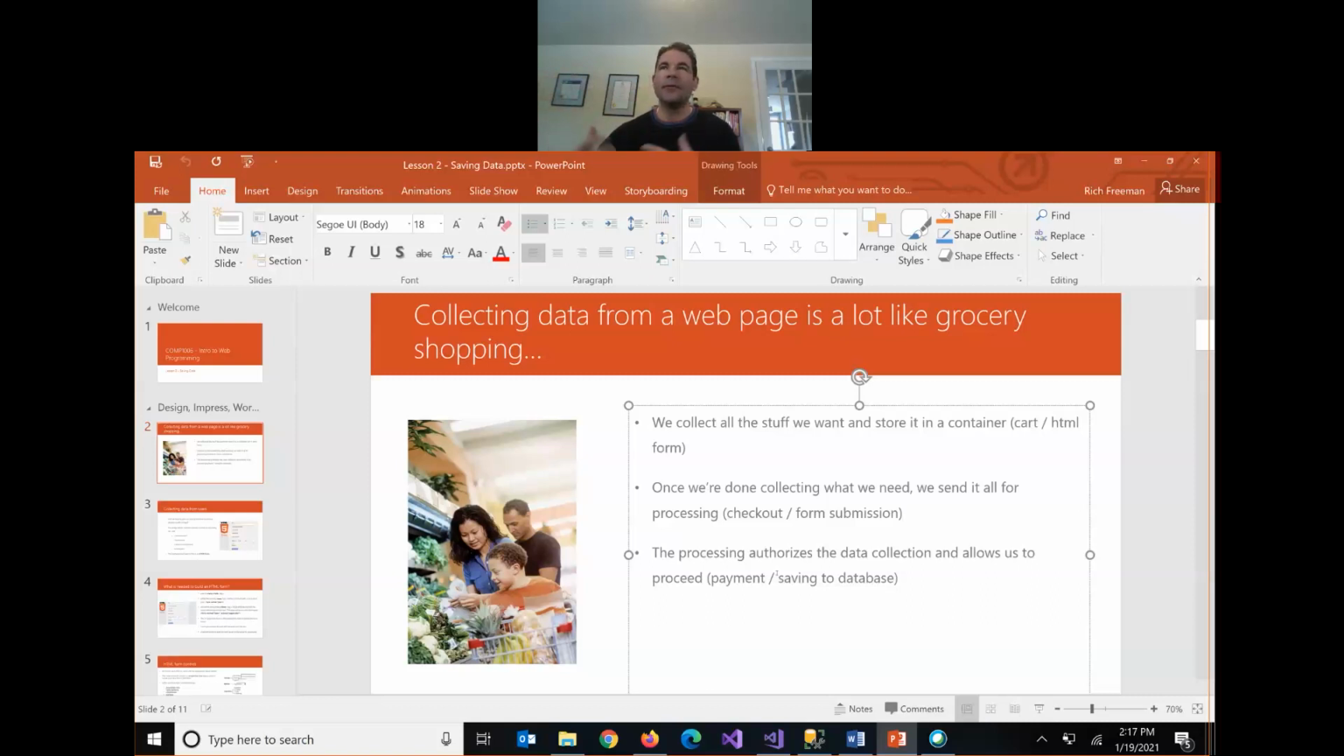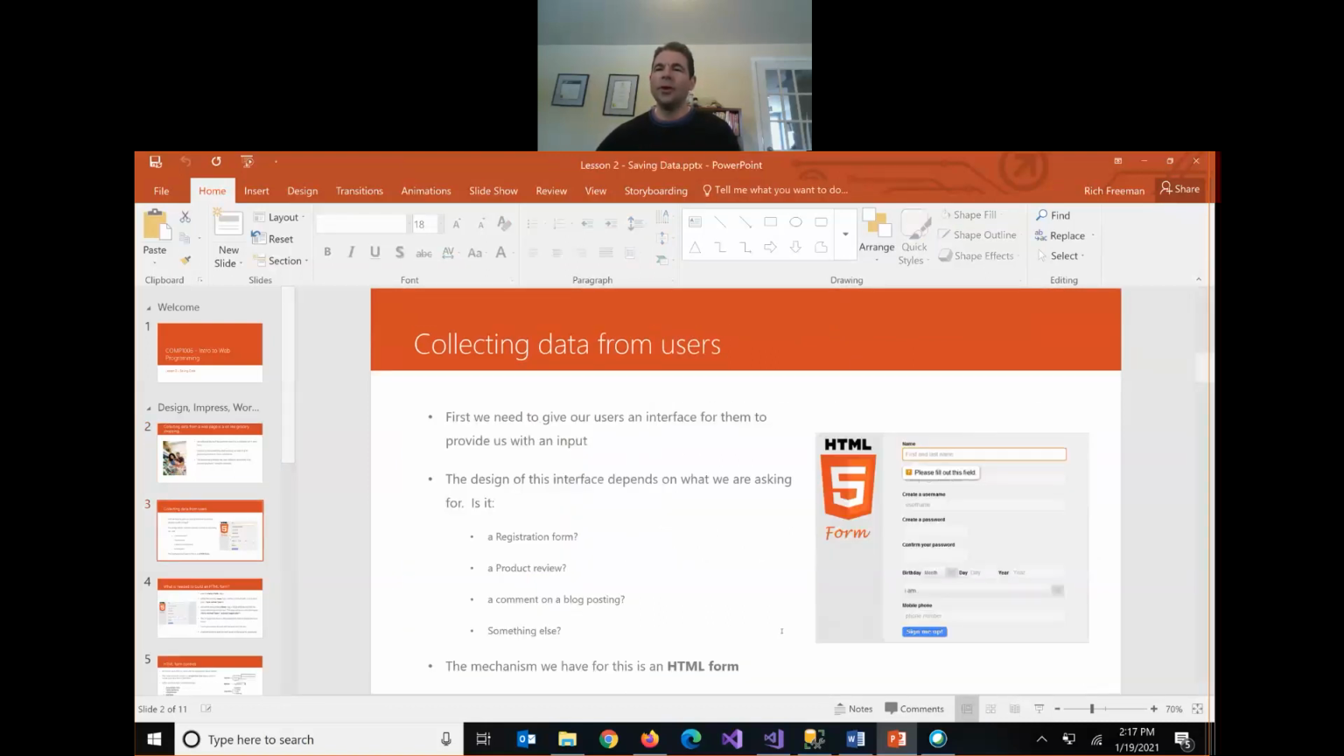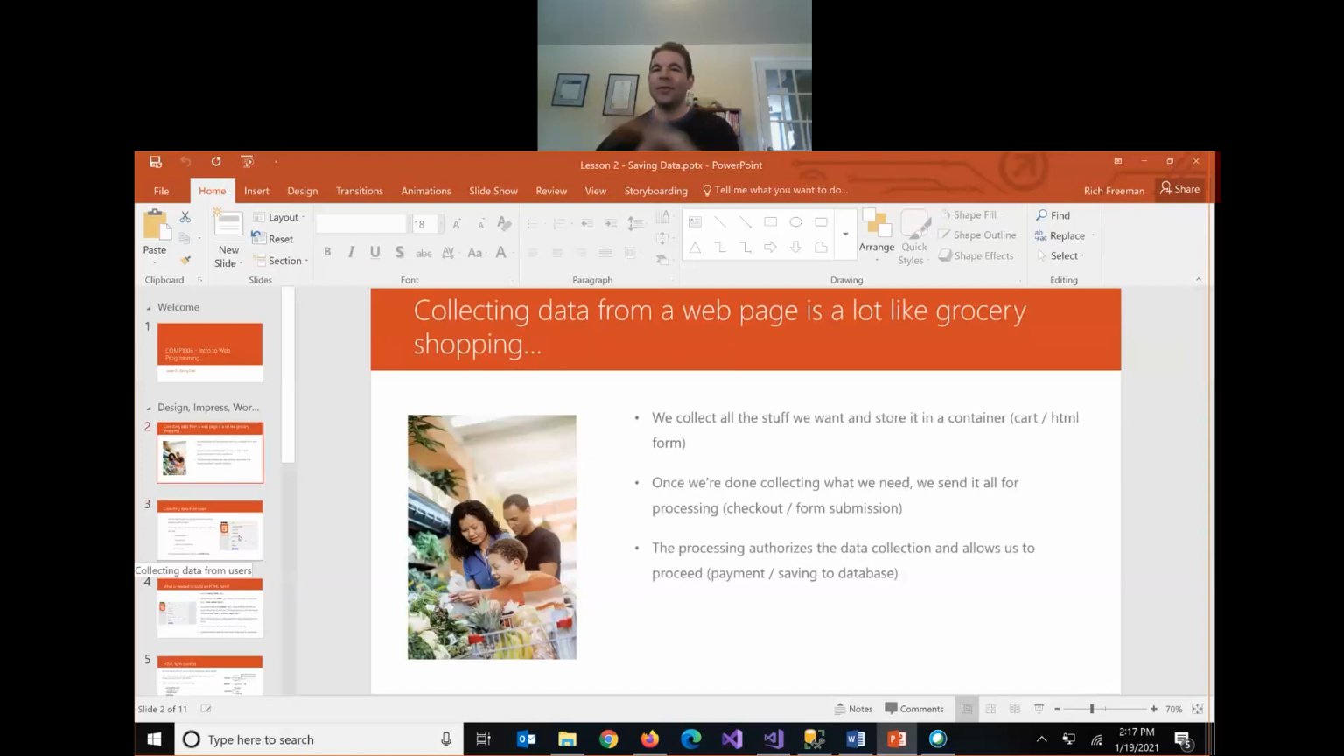Maybe that information is a new social media post. I'm typing in some text, I'm adding a media file to it, and I want to save that into a social media database, for example. So there are two sides to this: the collection side and the processing side. Typically in PHP, we use two different pages for this. One to collect the information and one to actually process it.